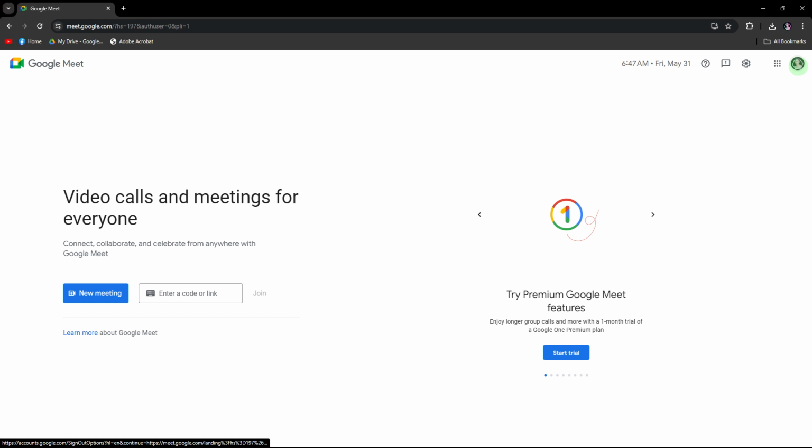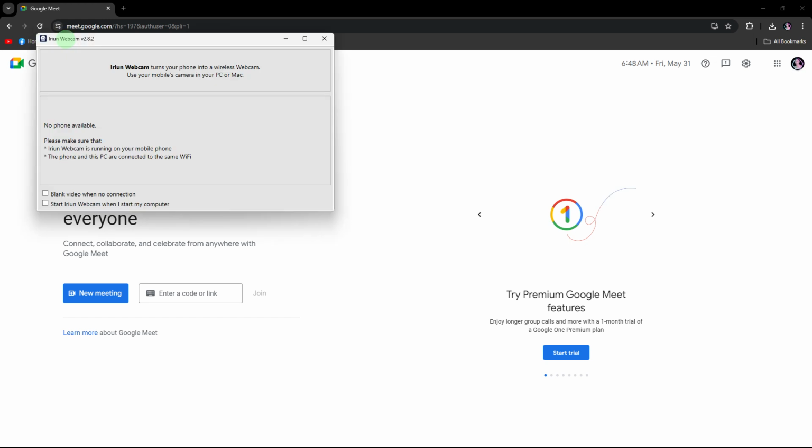Open Chrome and search for Google Meet. Make sure you are logged in to your account. Download and install the Arian Webcam software on your PC from the link provided in the description below. You can open the Arian Webcam application on your PC.